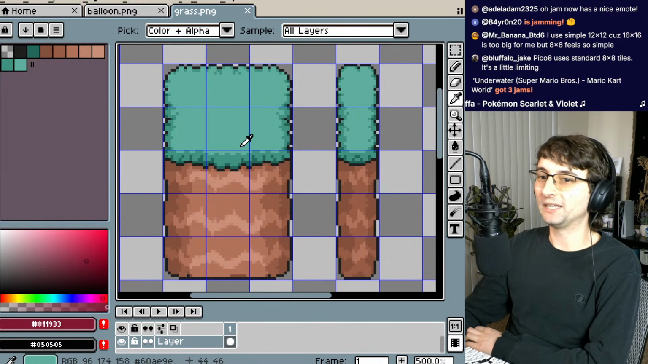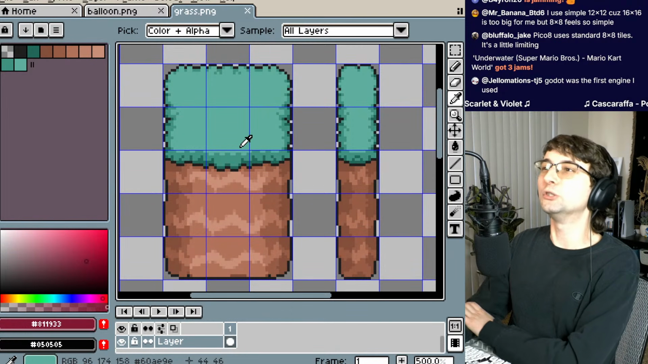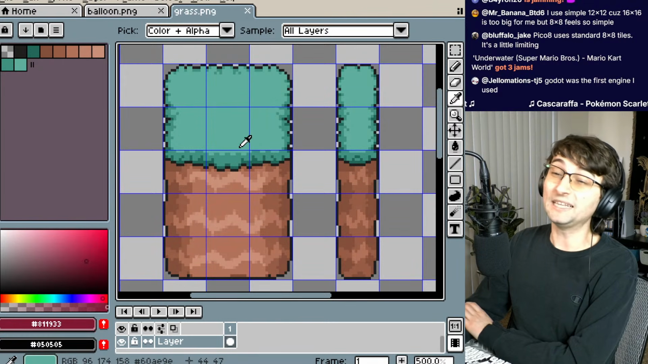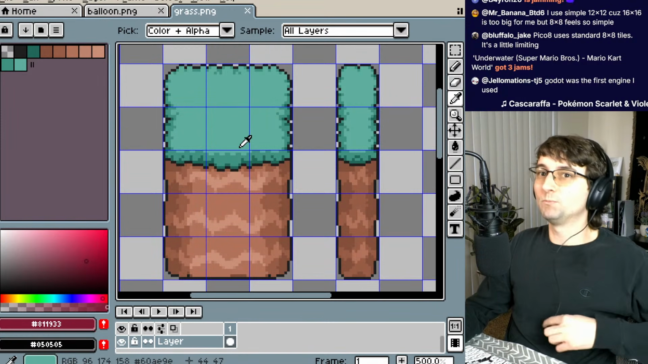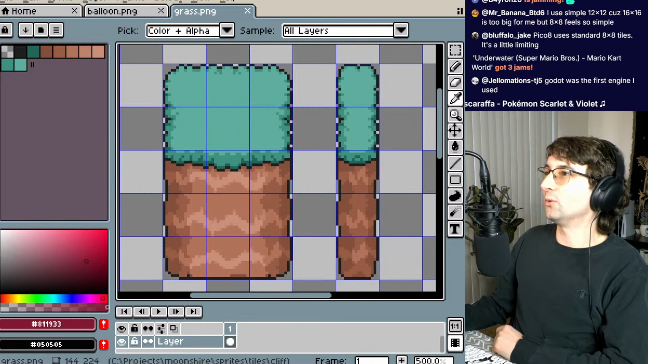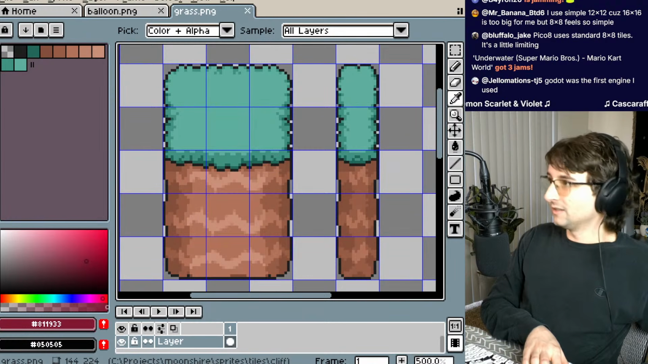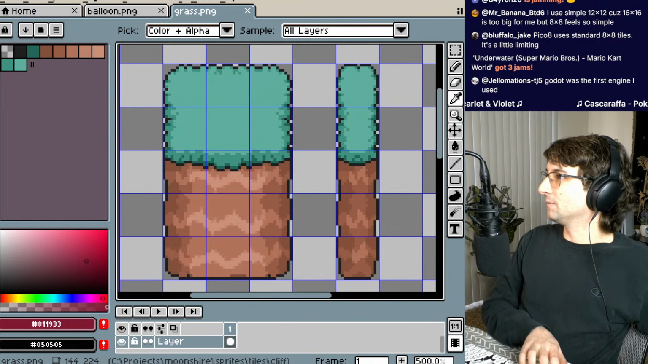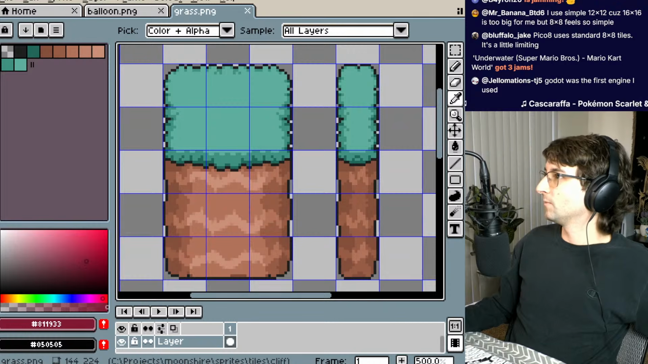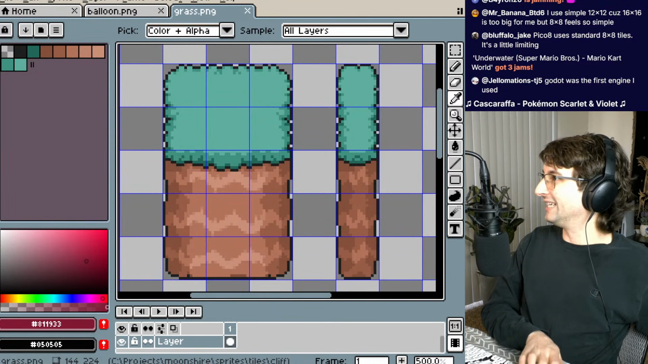Pico 8 uses standard 8x8 tiles. It's a little limiting. Yeah, Pico 8 is super small scale pixel art, like minimalist pixel art. And I like that style, but that would probably get on my nerves too. I think of like the Celeste Pico 8 style. Let's pull that up. I like how that looks. Celeste Pico 8. Actually, I can probably watch this on YouTube.